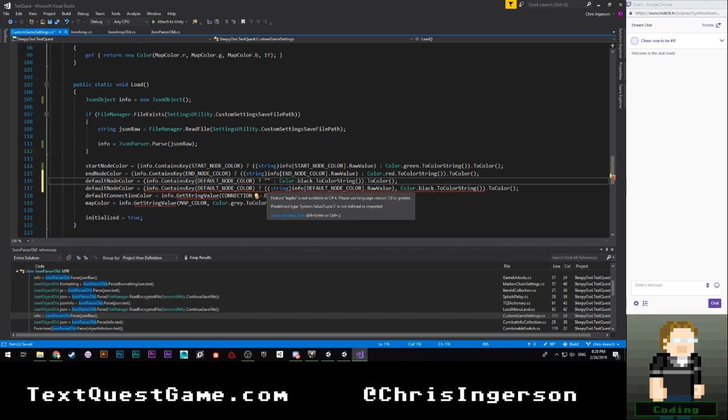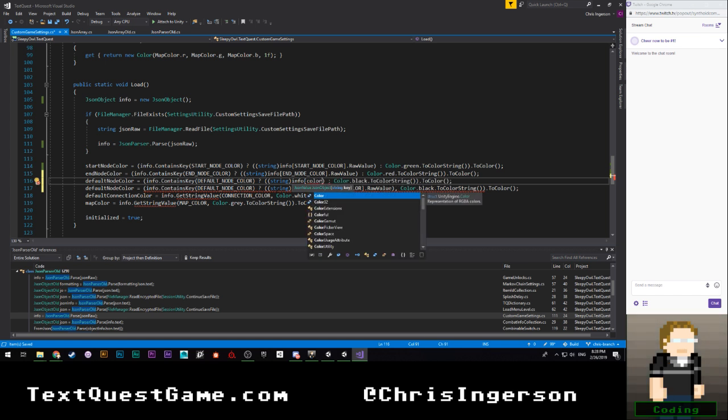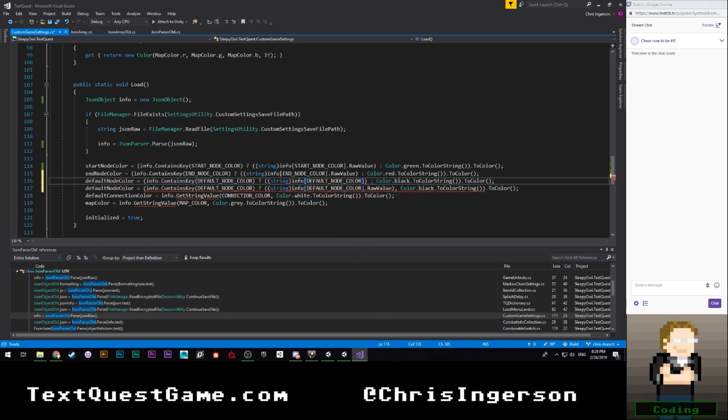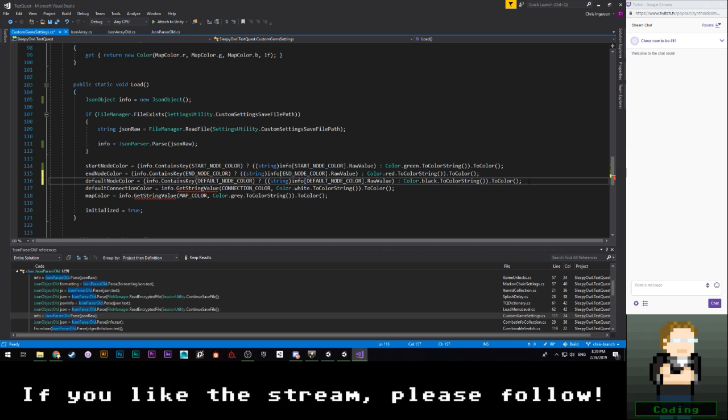Okay. So now we're just going to say this string info dot, sorry, not dot, color, sorry, default node color dot raw value. Oh, you've got to be kidding me. Of course it's a comma. Of course it is. Why do I do that to myself?